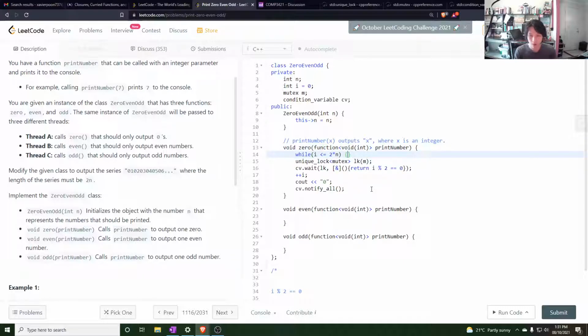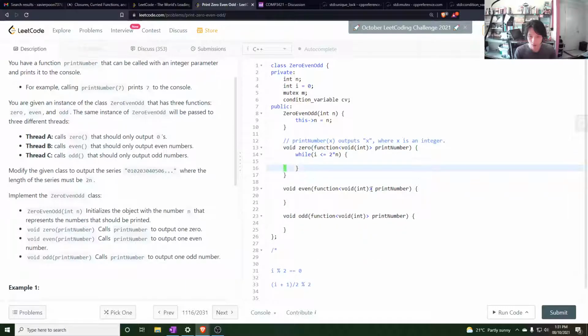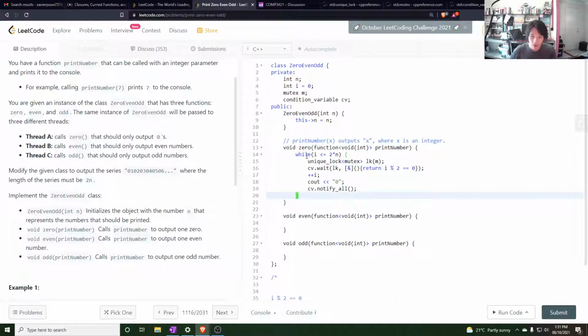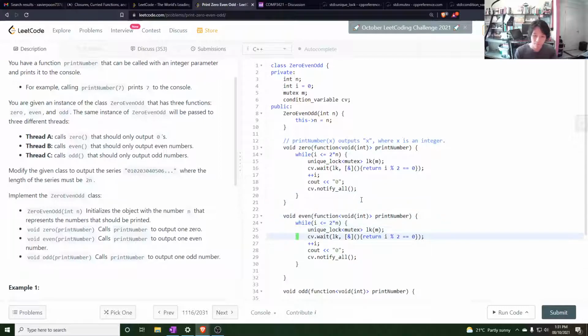Less than or equal to 2 times n. Since I'm creating the unique lock within this scope, as soon as we start a new iteration, it gets destructed, which means the lock will automatically be unlocked. I don't have to call lock.unlock. Alright.